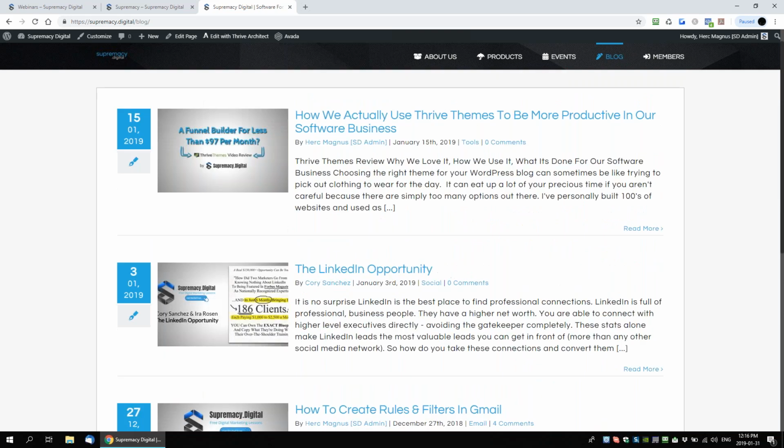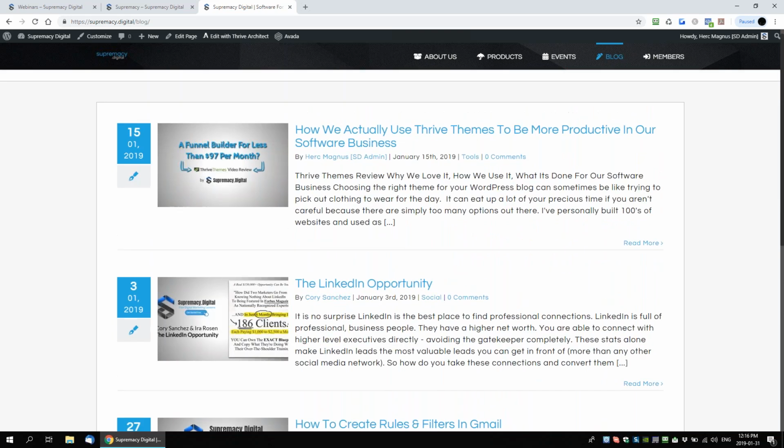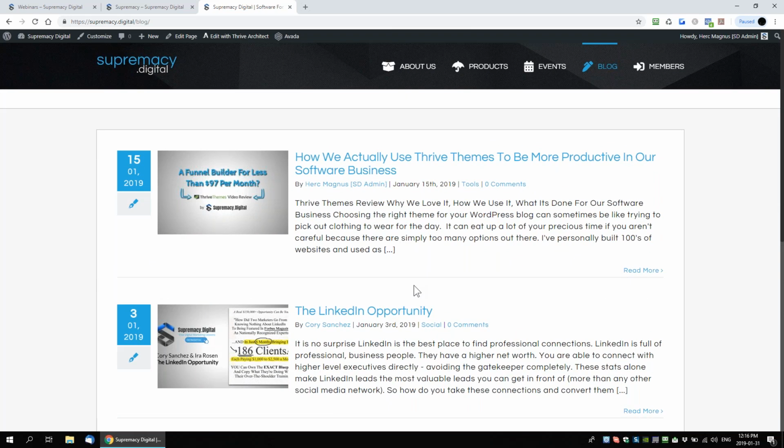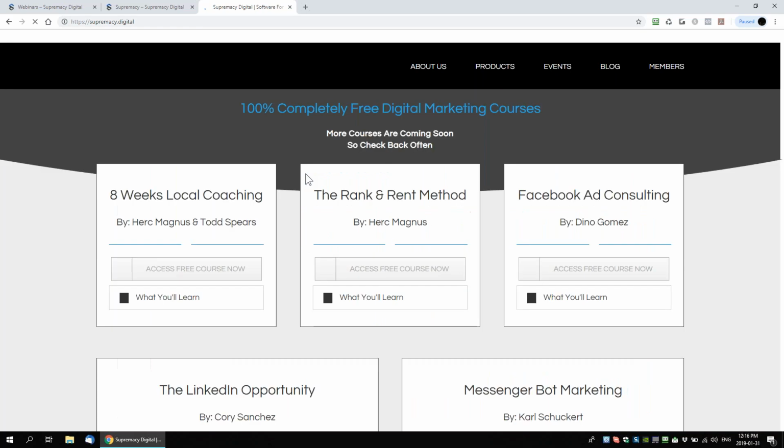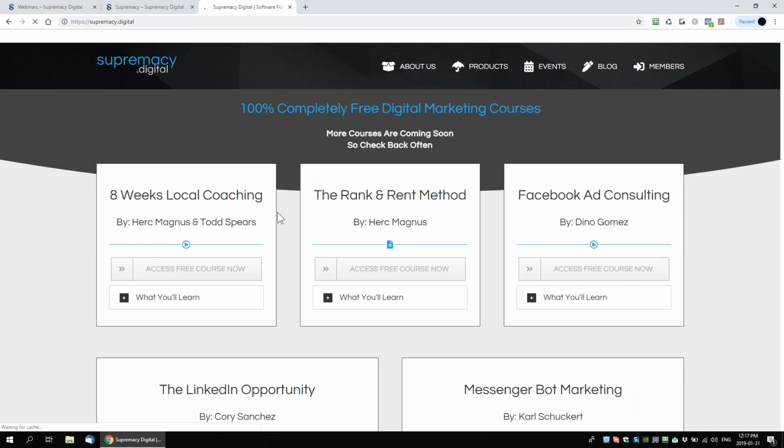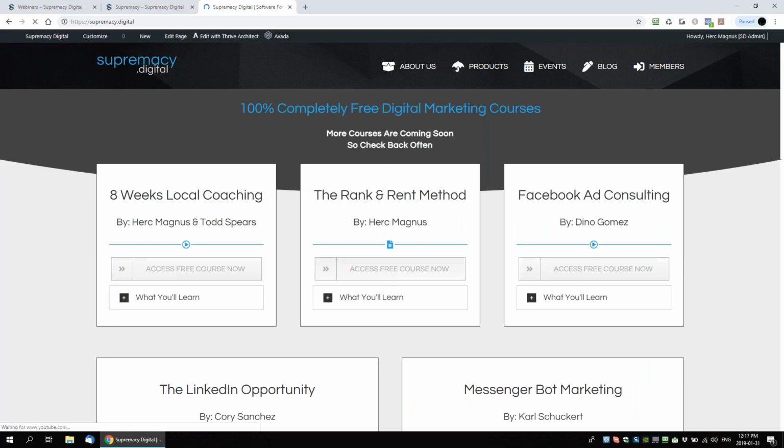So we also have a blog where we're going to be continually adding free content to the front end so that when you guys are recommending people to Supremacy Digital, and we'll talk about this in a second, they're going to be able to see all this great content on the front end, but they're also going to be seeing the offer to join Supremacy Digital to be able to access all the even better content in the back end, and they're going to want to join.